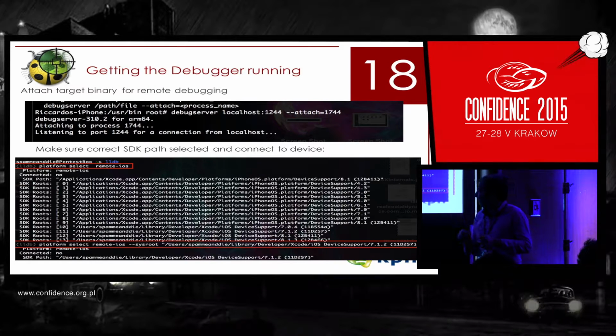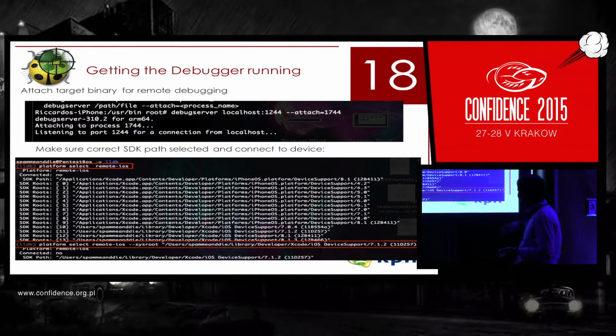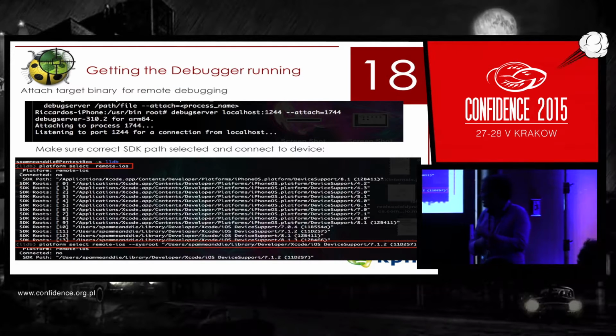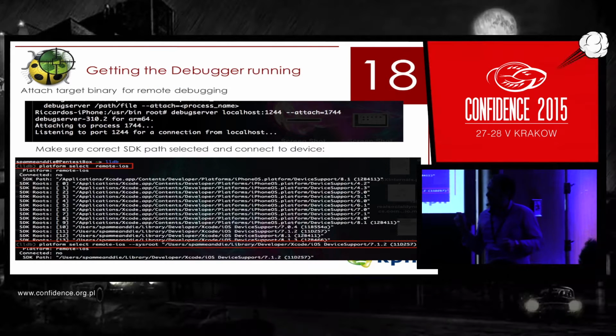So when you run the LLDB debugger, you can select the remote iOS version that you are specifically dealing with. If you write down platform select remote OS, it will show you all the supported versions of the iOS implementation. Up till now, while I was doing reverse engineering on the device, my environment supported up till version 8.1. However, I was dealing with a 64-bit executable, which was created and developed for version 7.1.